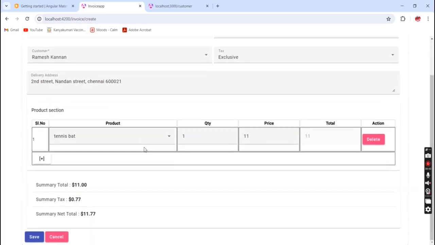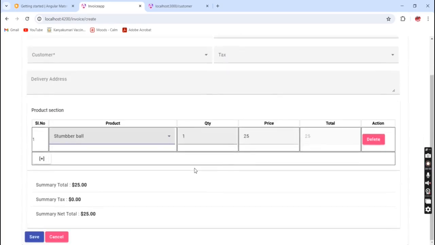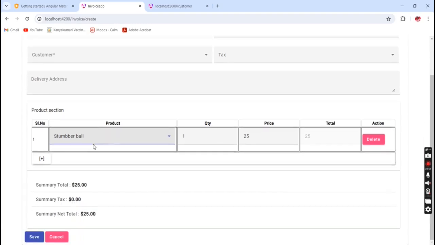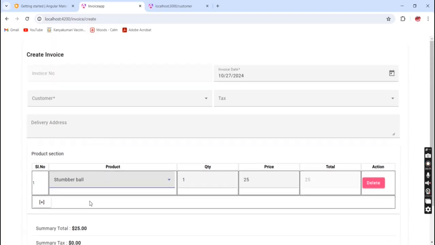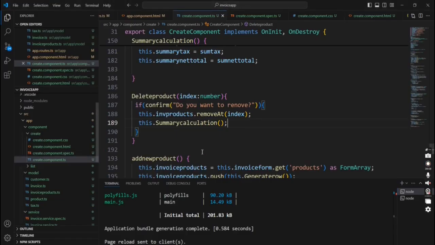Okay, so next we can include one validation. Now if I'm trying to add one new product, I am able to add, since I have not chosen any customer. So I'm including one condition. If I need to add a product, make sure I have to select one customer. So let me do that now.